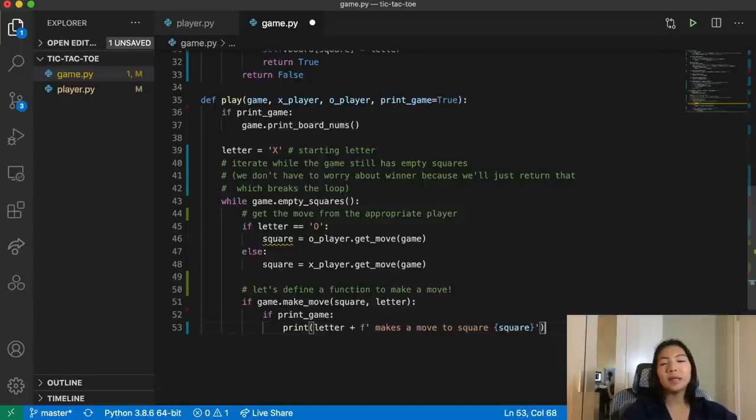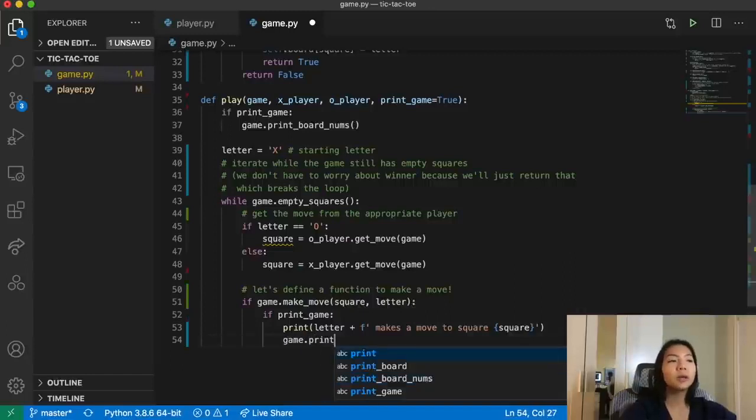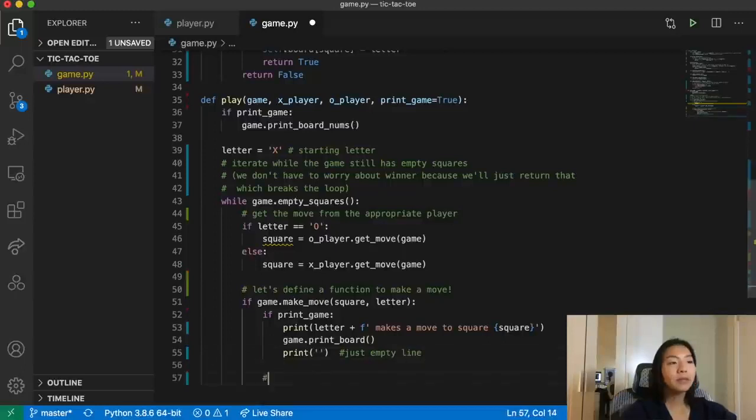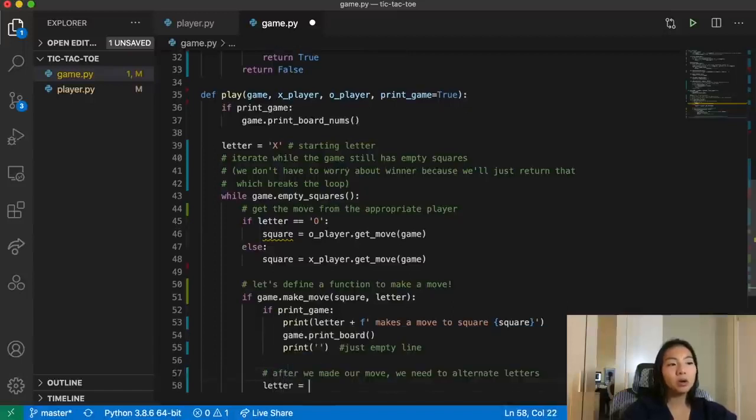And we're going to say game.printBoard because we want to see a new representation of the board where this spot has now been claimed by this user. And here, this is just an empty line that we're going to print. Okay, after we made our move, we need to alternate letters. So here we're going to assign letter equal to O if the old letter was X. Otherwise, we assign it to X.